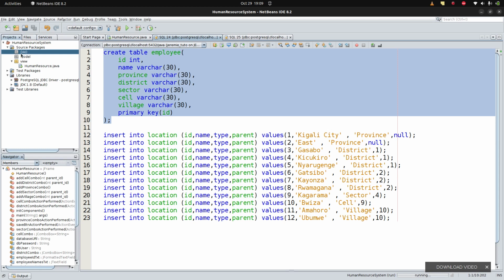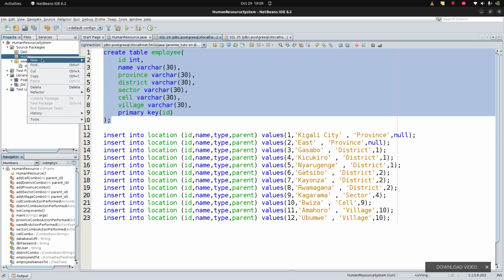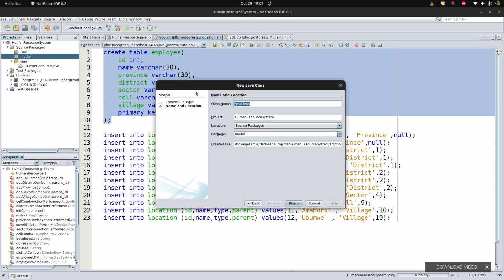Let us go to the DAO. We're going to create the DAO automatically as quick as we can. But before, let us create the model. There's a model Java class, the same process we do have. We're going to have Employee. Every class must start with a capital letter. And then you click finish.